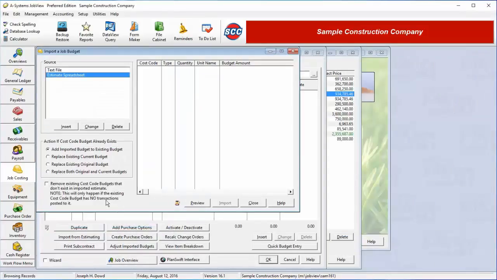At this point, we can use our newly created format to import budget information onto this job. First, however, we need to specify what action should be taken if a cost code budget is found in our text file, which already exists in our job budget. The choices are listed here. We will instruct the program to replace the budget amounts it finds with the budget amounts specified in the import file. We start our import by clicking the Preview button.